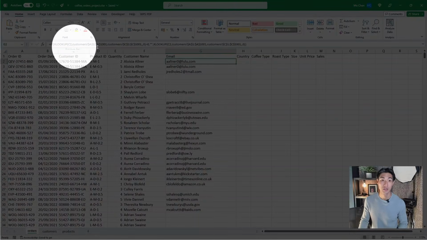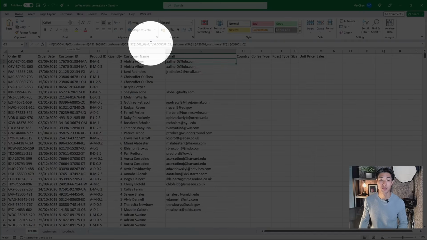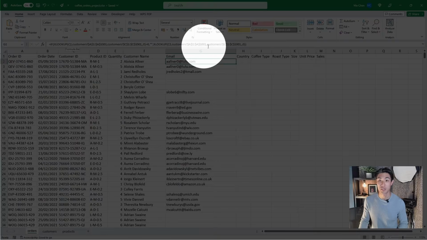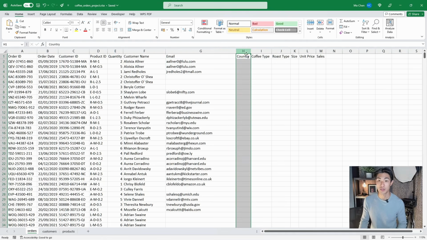You see my formula right here at the top. So I'm saying if XLOOKUP is equal to 0, give me nothing. Otherwise, just give me the lookup value. So this column is populated as well. Now next up, we'll do the country column.